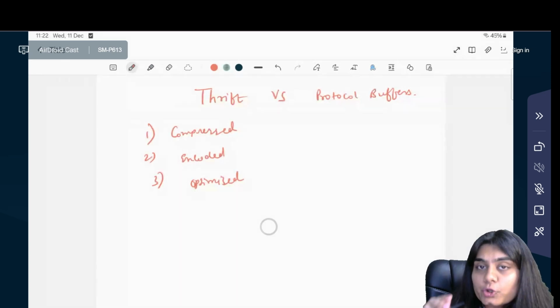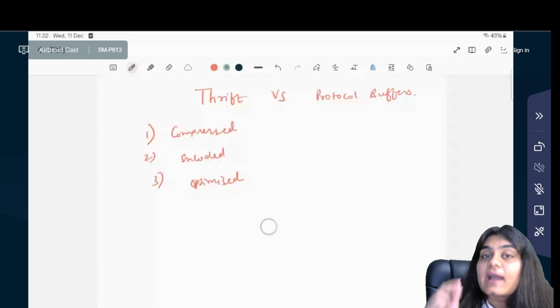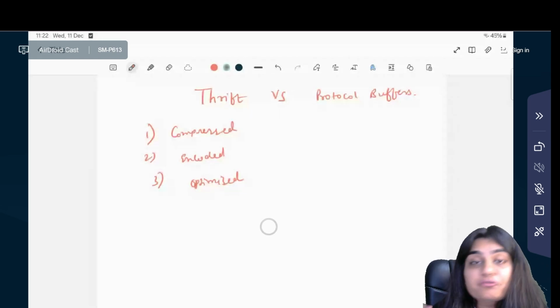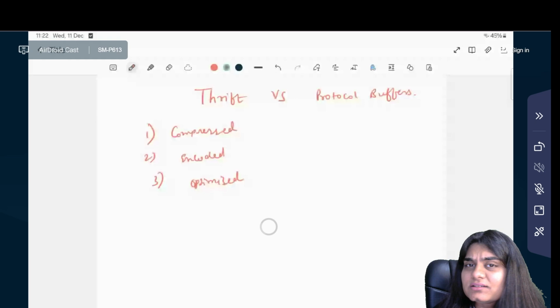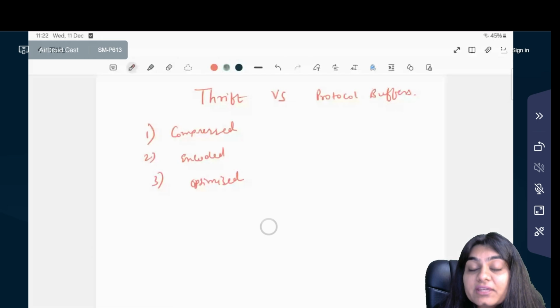Tools like Protocol Buffers and Thrift take your data and shrink it into a compact, efficient format. And what is the result? Your application will run faster, use less bandwidth, and feel seamless to the user.